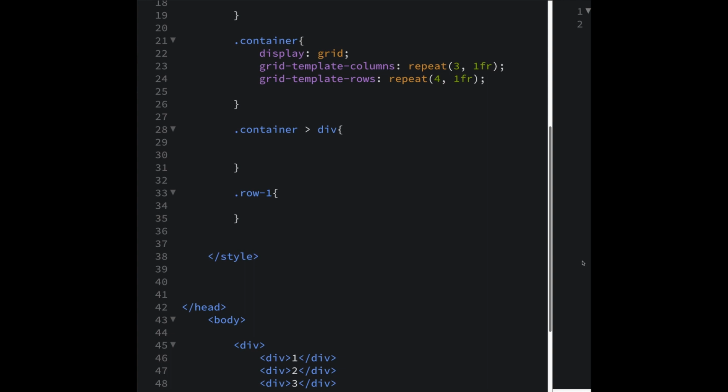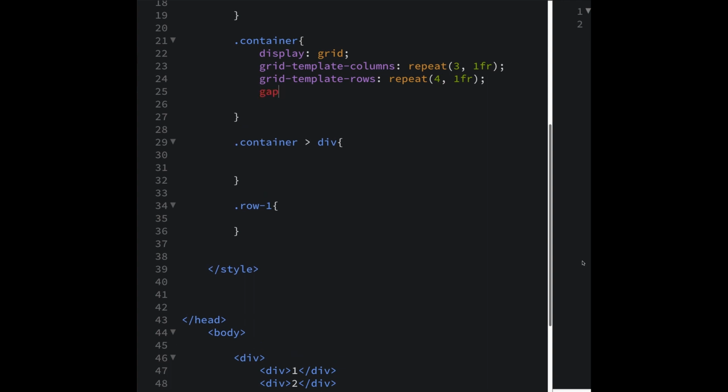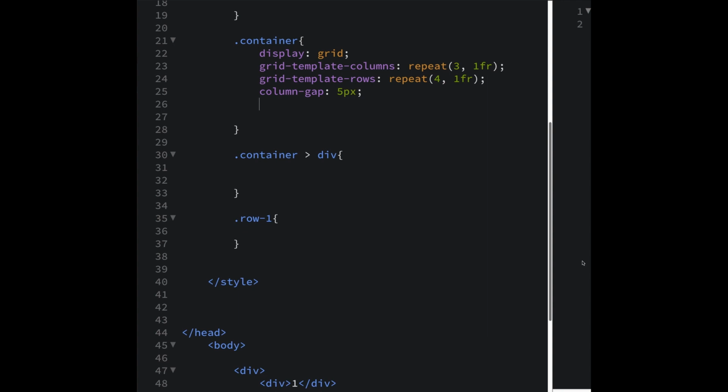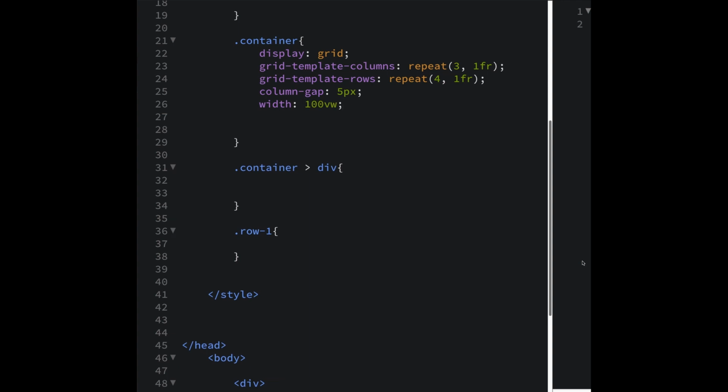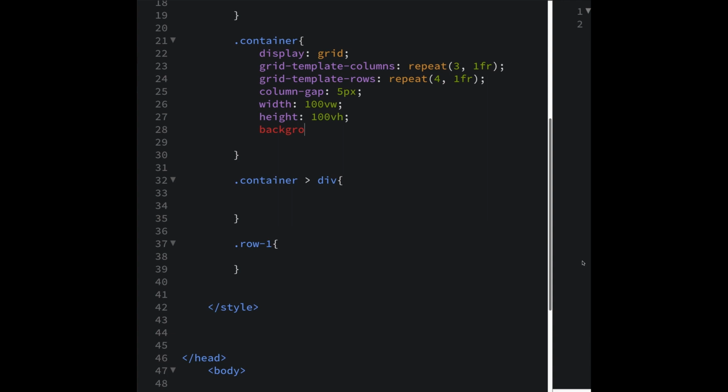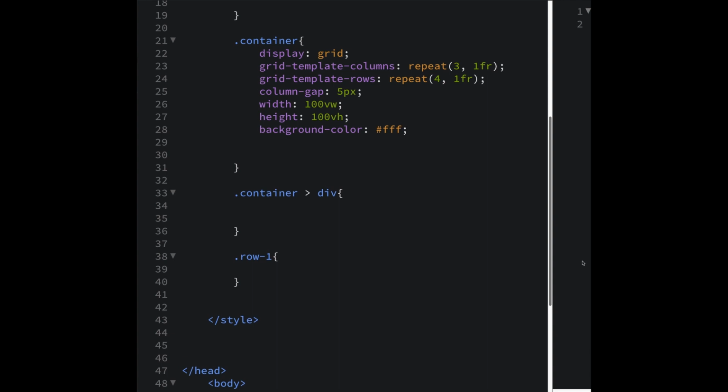Gap will be set to 5 pixels. Width of the container will be set to 100% of available viewport. Height will be set to 100% of available viewport height. Background color will be set to white. Padding will be set to 20. Remember, padding is the area between the extreme corner. It's like margins.